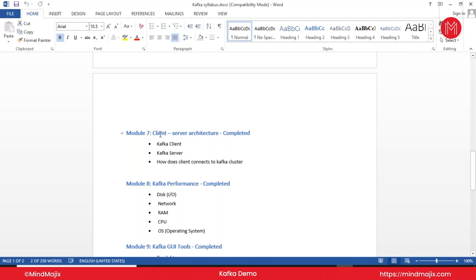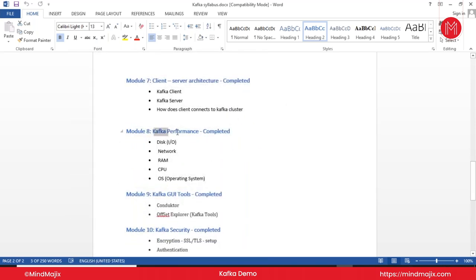And coming to module 7, which is client server architecture. In the real world, how can a real application connect to Kafka? What are the changes we have to make on the Kafka side and on the client side? That's what we're going to discuss in module 7. Now, Kafka performance. What are the factors that are going to impact the performance of Kafka in the real world? That's what we're going to see.